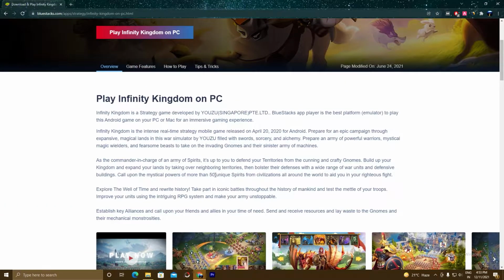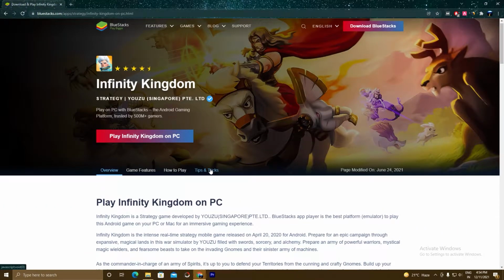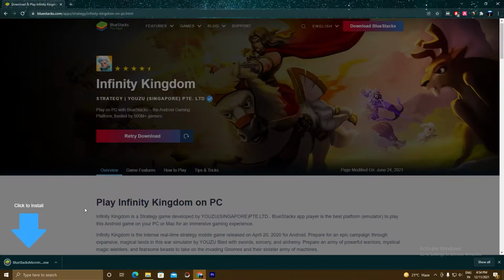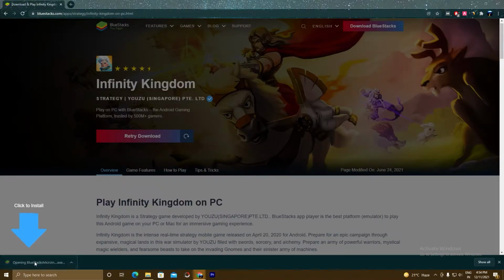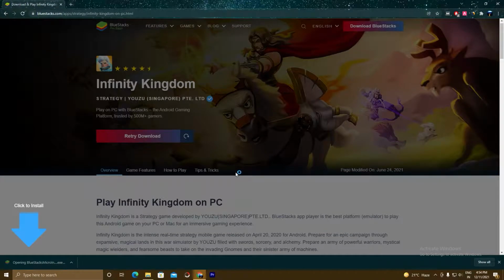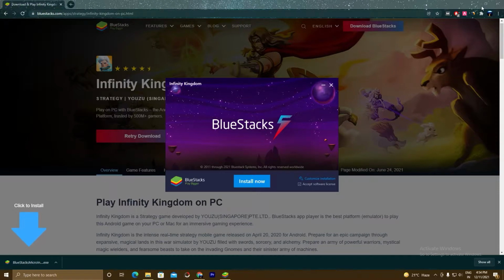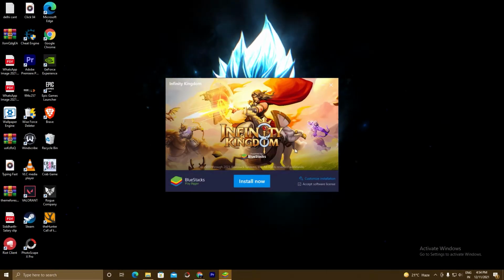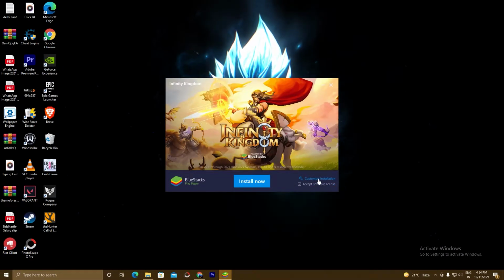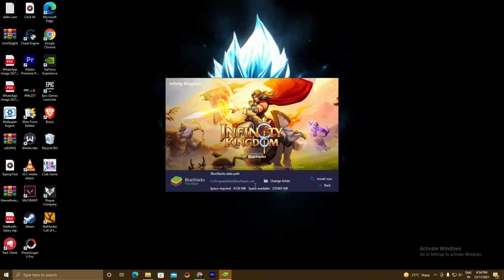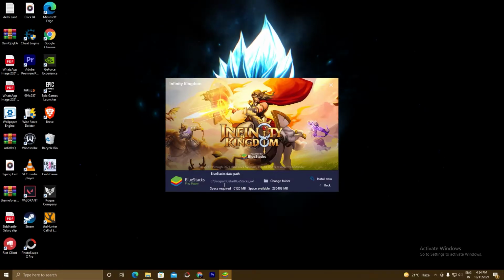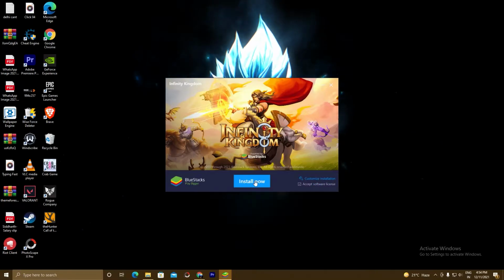So now we will download the BlueStacks 5 setup and we will install it. Click on this button. A setup will download. Click on this setup. Click yes. And here is our setup. So guys, if you want to customize the installation, click on this. And you can choose the path where you want to install, and I'm installing in my C drive. Click back and you can install now.